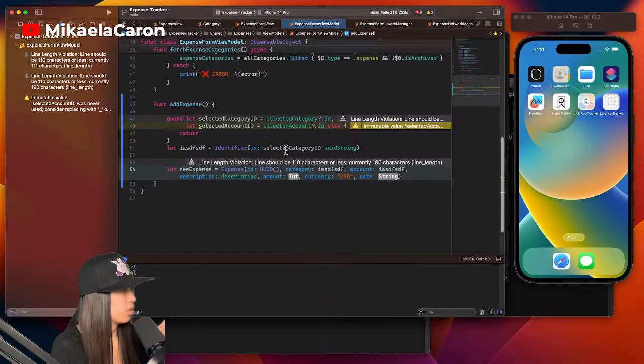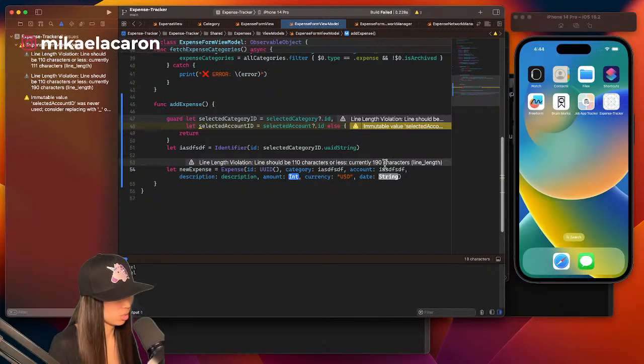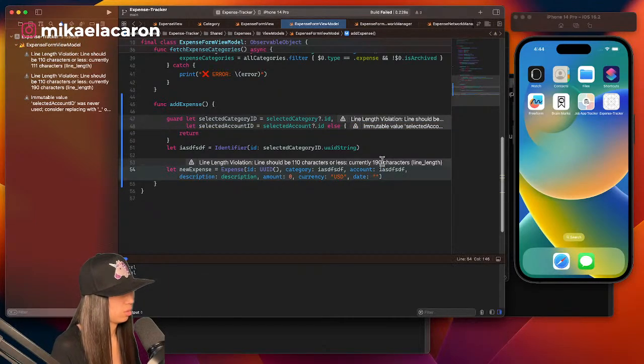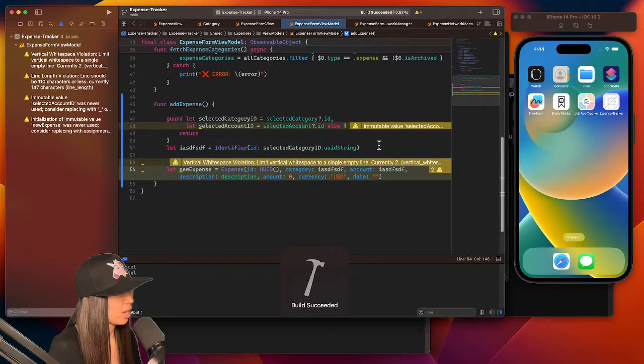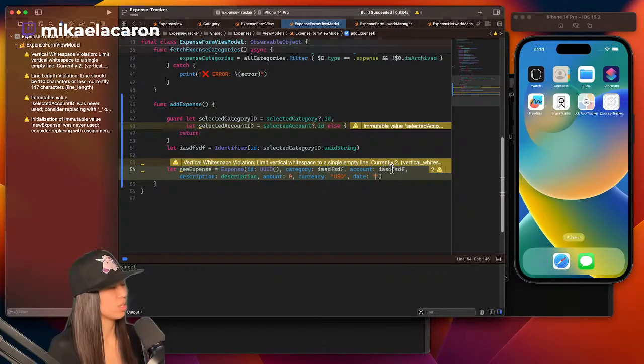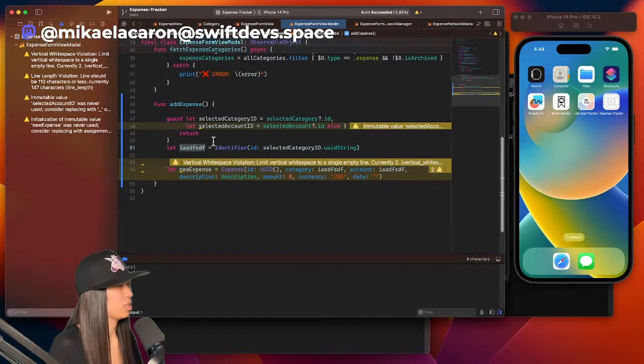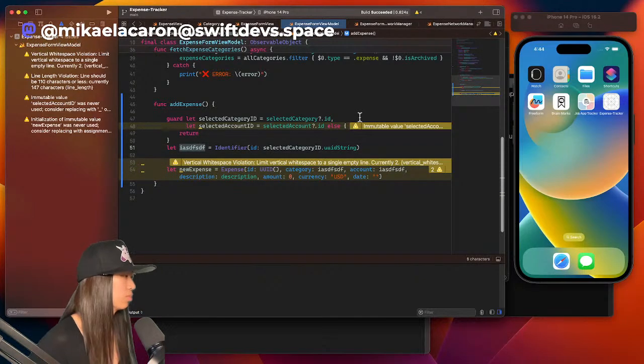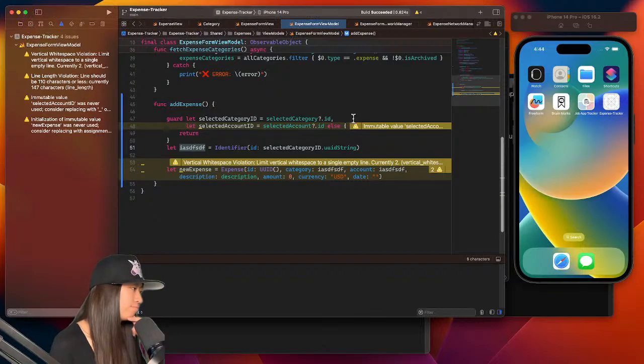Build failed. Why is build failing? Oh, I think it's just these. Here. Is that building? We have it. We finally have a build that is not failing. That is succeeding. Okay.